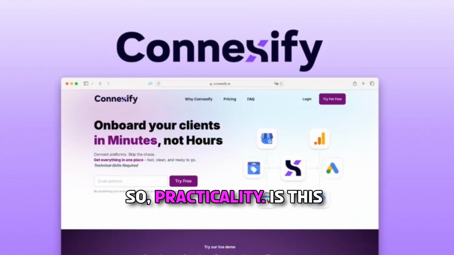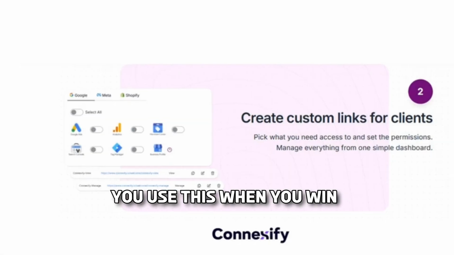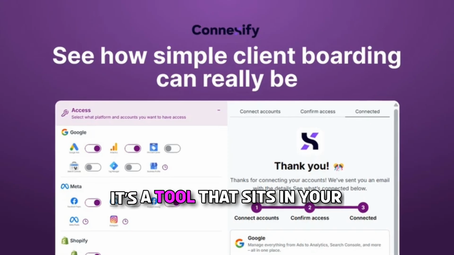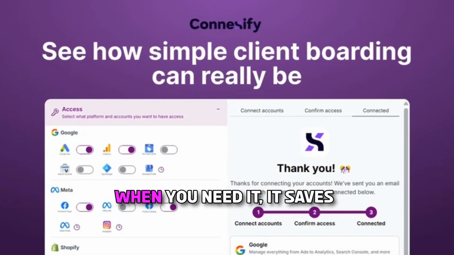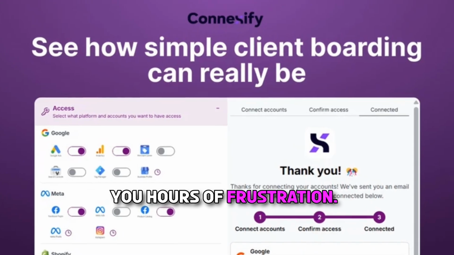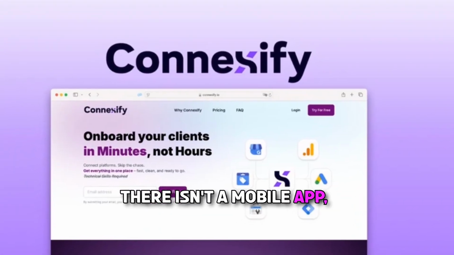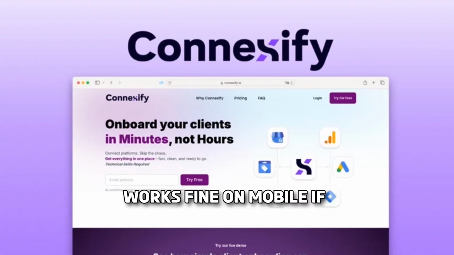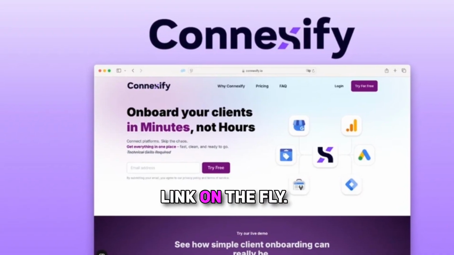So, practicality. Is this something you use every day? No. And that's the point. You use this when you win a client. It's a tool that sits in your belt until you need it, but when you need it, it saves you hours of frustration. There isn't a mobile app, but the web dashboard works fine on mobile if you need to generate a link on the fly.